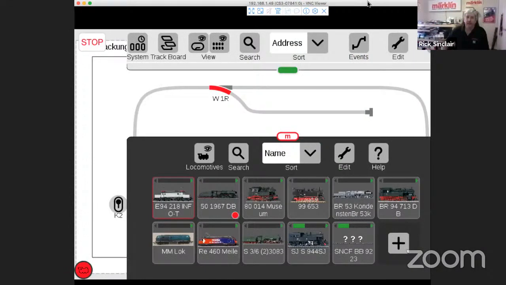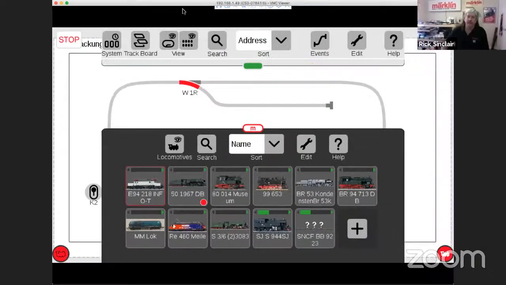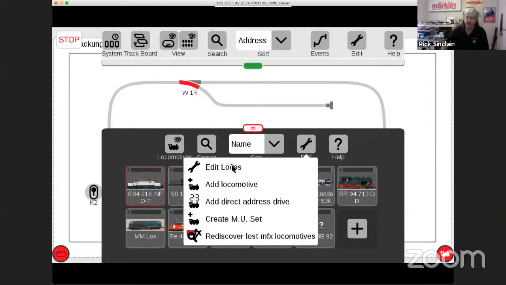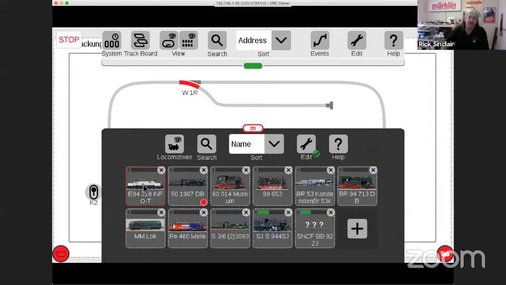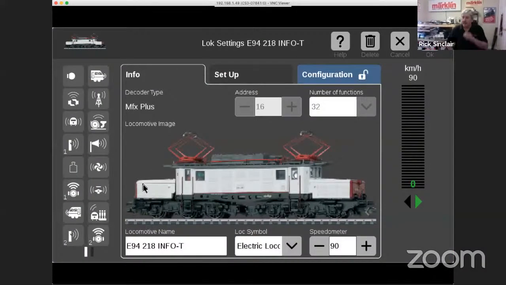Well, this is actually going to be good, because there's an issue where people get confused on these very easily. So I just loaded up this E94, the white one on the upper left. Obviously, it's a new locomotive that just got registered, and it's got the red bar around it, so that lets you know that's the newly recognized locomotive. Okay, so it says it's address 16.